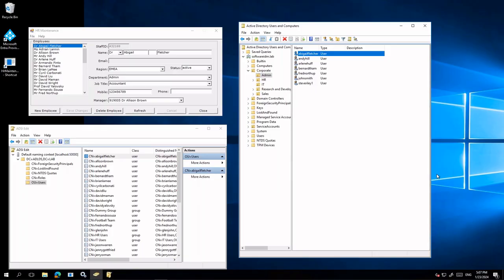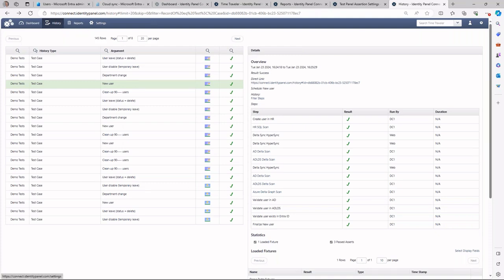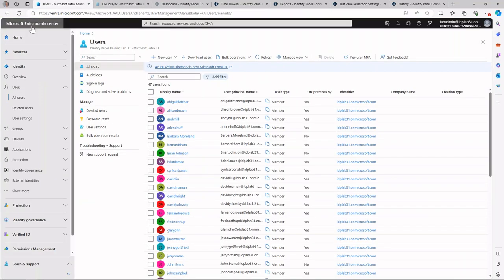And at the cloud end of things, I need to close that. At the cloud end of things, let's look in the Microsoft Entra Admin Center, and let's see that Abigail Fletcher is here too. So this is all quite real, and you'll see that she is on-premise synchronized. That's telling us that Cloud Sync has done its job and synchronized her at least.